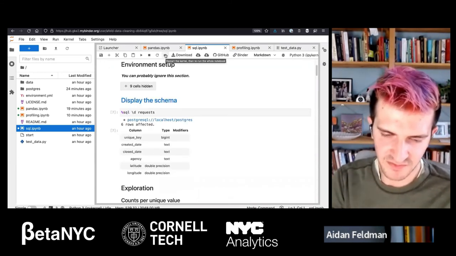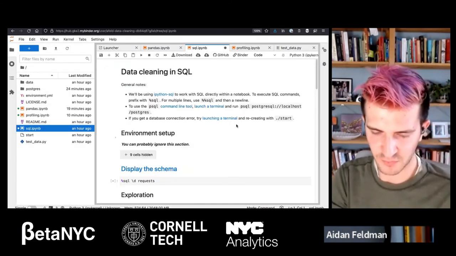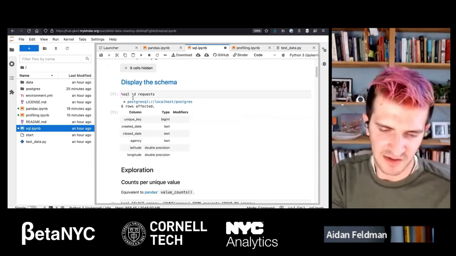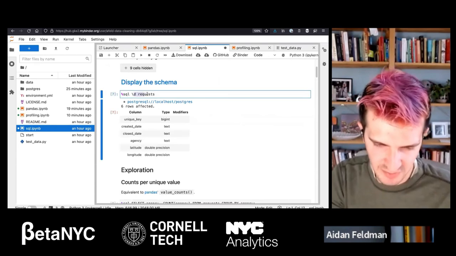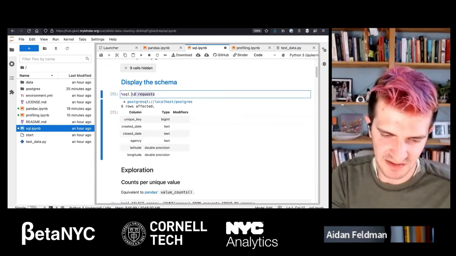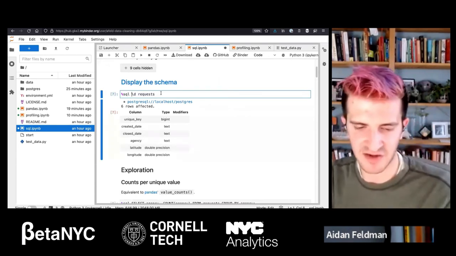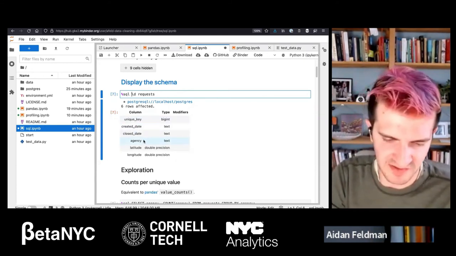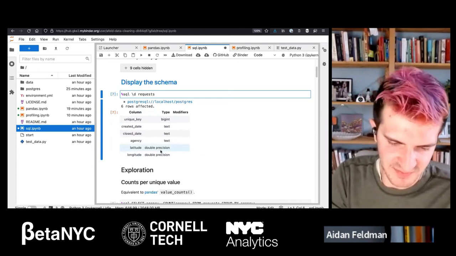Go ahead and run this. Again, the double arrows there. Restart and run. I have the data loaded in the hidden cells up there. Don't need to worry about that. And here we're just going to describe the request table. \d is when you're using Postgres, this particular database. That's how you ask for what the structure is. We have this key column, created date, et cetera, and that tells us about the types.